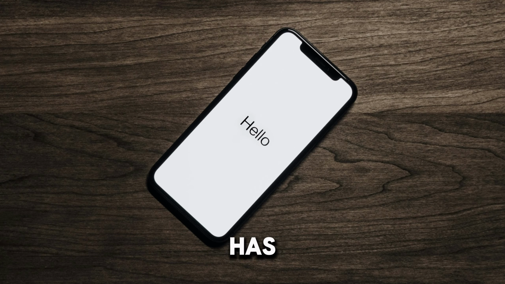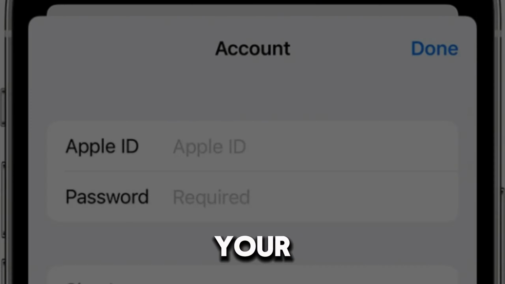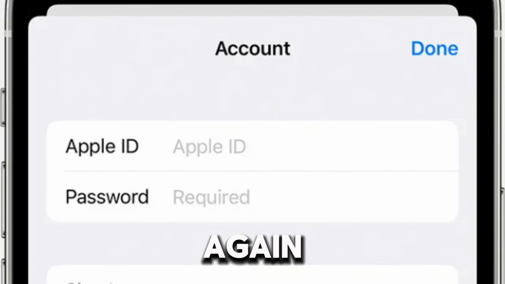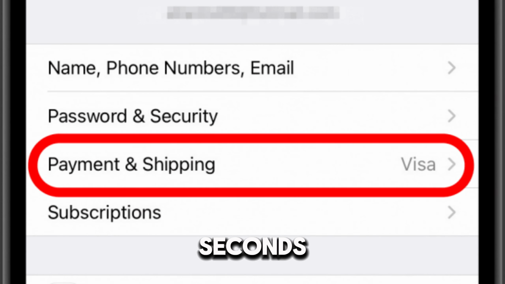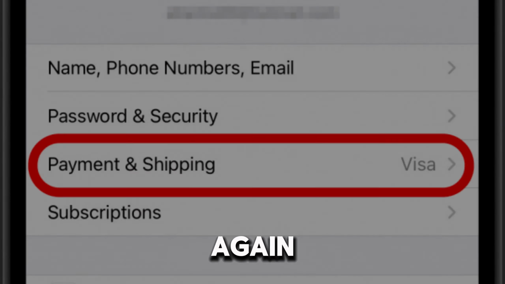Once your device has restarted, sign back into your Apple ID and add your payment method again. Go to Payment and Shipping and wait for a few seconds, then add your payment method again.